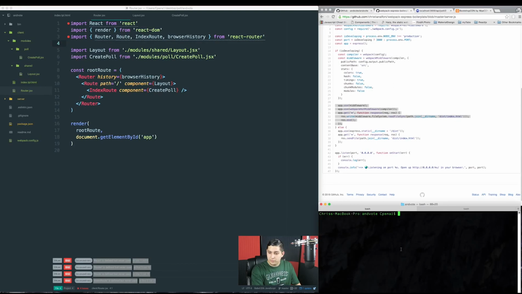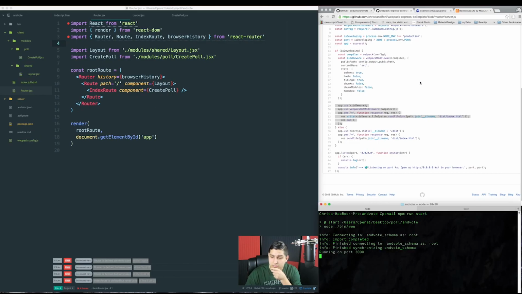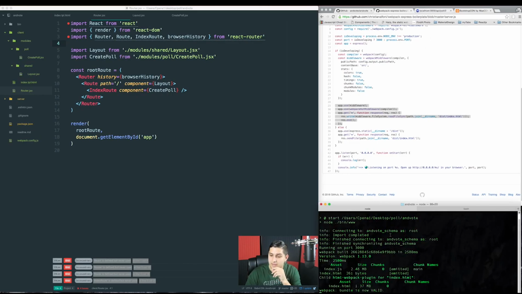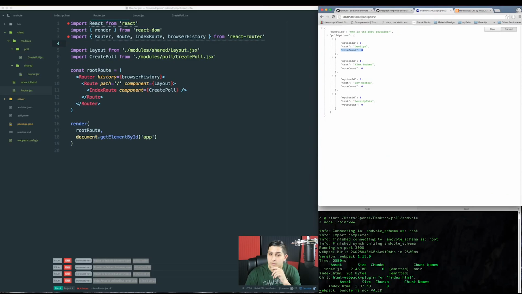All right, for the moment of truth, I'm going to do npm run start. This will run our server, which in turn will run our Webpack hot middleware. Whew, okay, that is amazing if that actually worked.